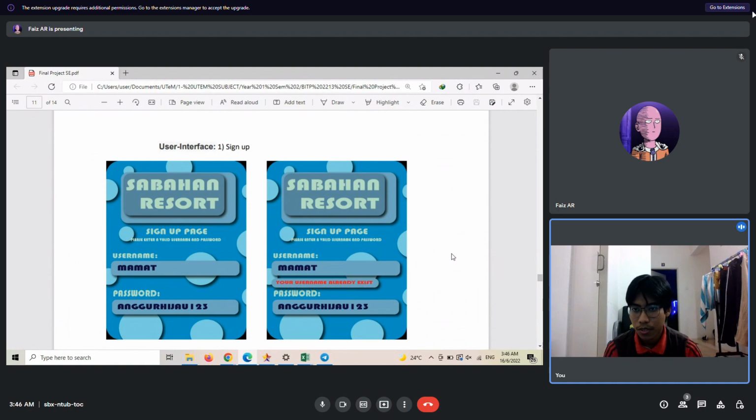On the first picture, we can see the user interface of our application for you to use to sign up. The page will prompt the user to enter their username and the password. Meanwhile, on the second picture, we can see that the username already exists. That's why the user has to enter a new username.